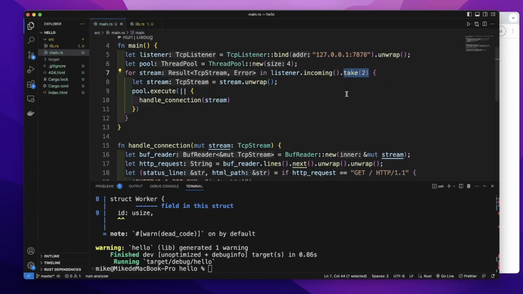This take method is just for demonstration. We don't want a real-world web server to shut down after just taking 2 requests. And this is how we gracefully shut down our web server.